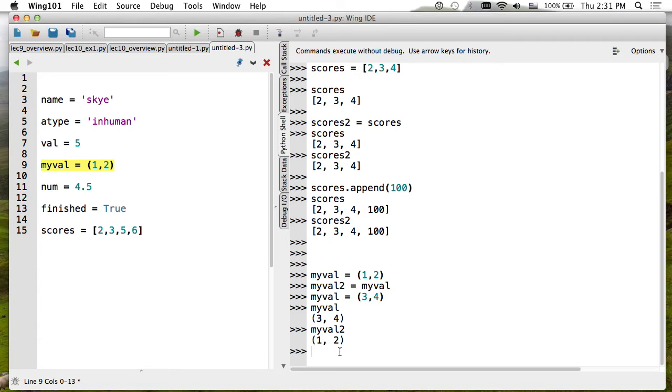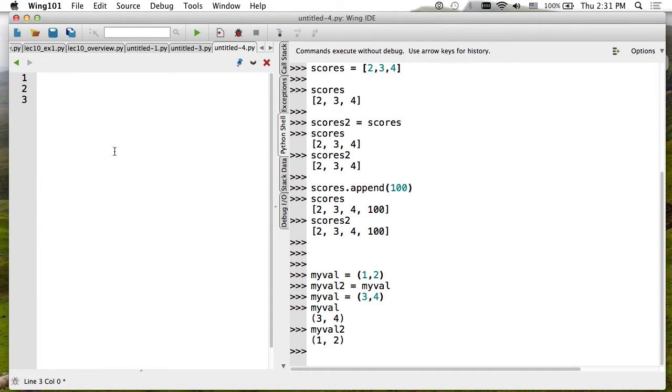So why is this something we should care about? Because if you take a list and pass it to a function, and you change the value in the function, the list will also change. So let's try to see with an example, okay? And I'm going to do the same thing that we just did.